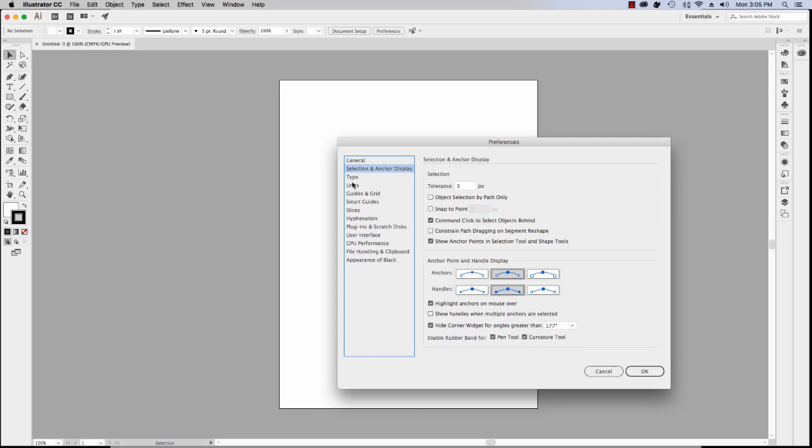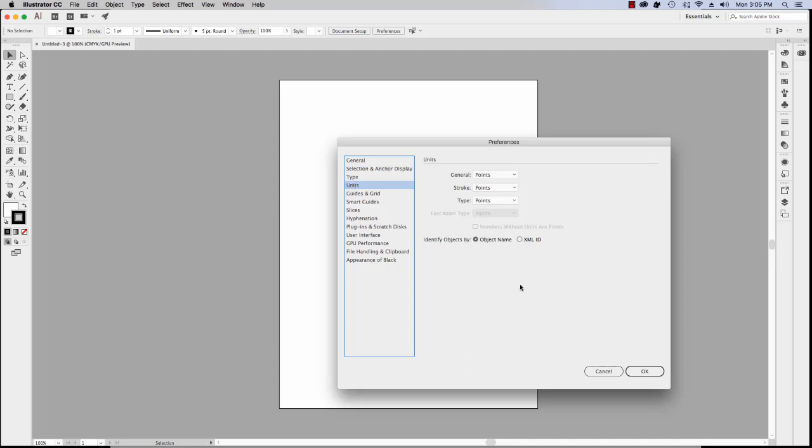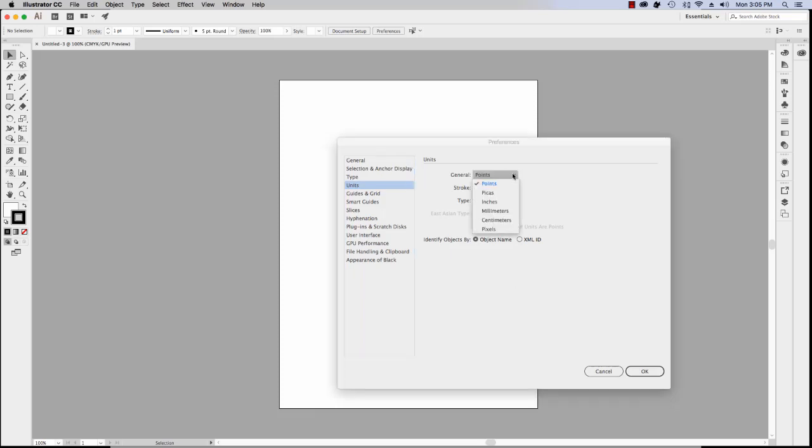Now let's go to Units. This is where you can select the units you're more comfortable working with, or if you're a designer who works with clients from all over the world like me, you want to be able to change units to meet the region requirements. So if you click, depending on the work you do, you can select inches, or you can select centimeters, or if you do a lot of work for the web, you can select pixels.